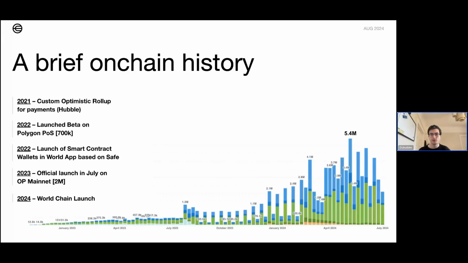And over time, we started deploying our architecture of smart contract wallets. For every user, we deploy a smart contract wallet based on this tool called Safe.